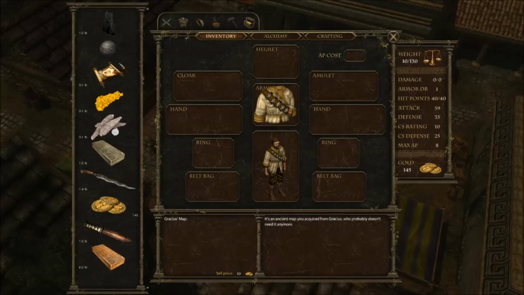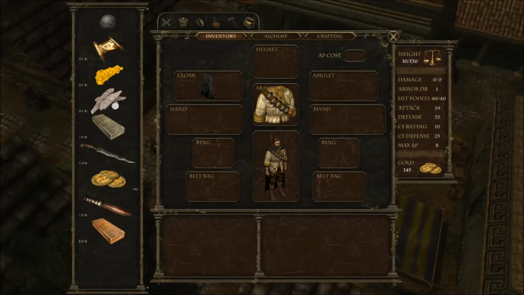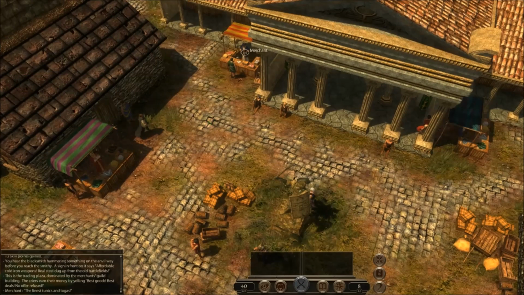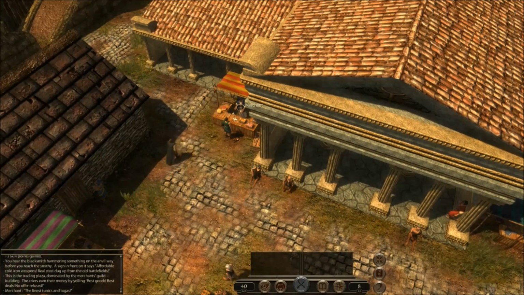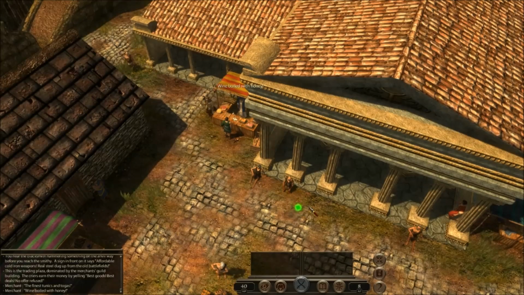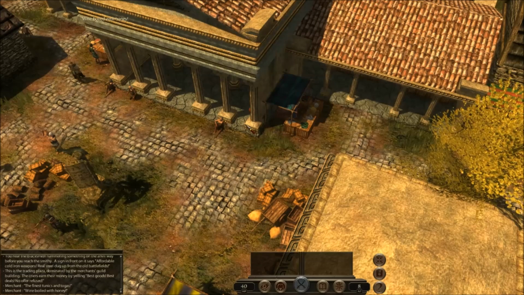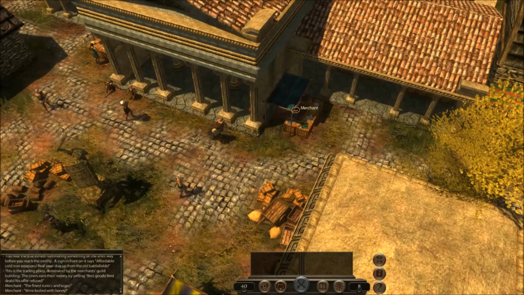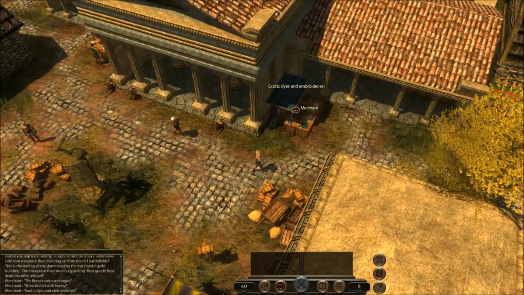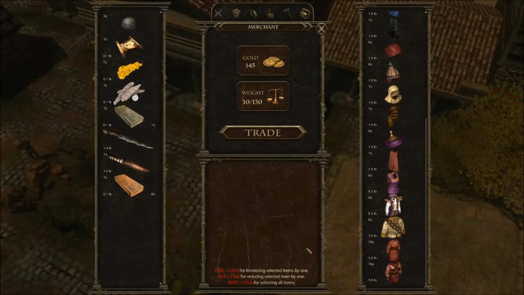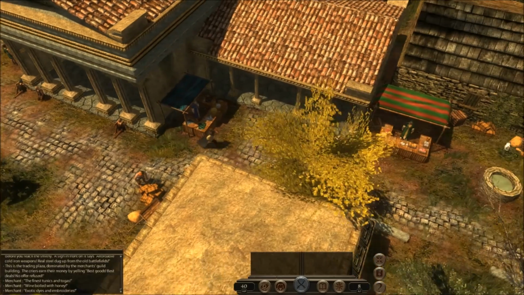Some vanity. I'm going to wear a cape now. I look wonderful. Okay, what do you sell? Oh, he even sells garum. Garum is, of course, basically a rotted fish sauce. Lovely stuff. What do you sell, merchant? Exotic dyes and embroideries. What do you have? Oh, you also have capes and clothes. Interesting. Basically, it looks like you're a clone of the merchant on the other side.